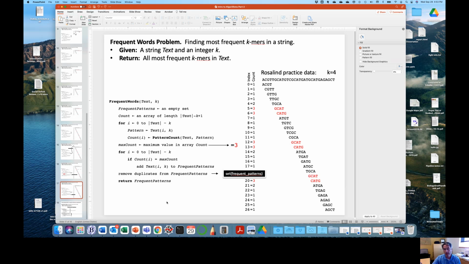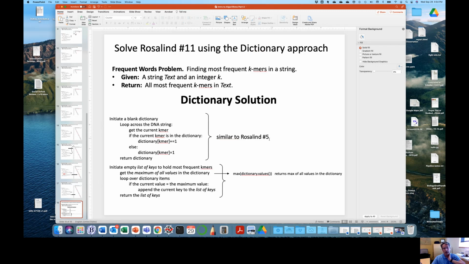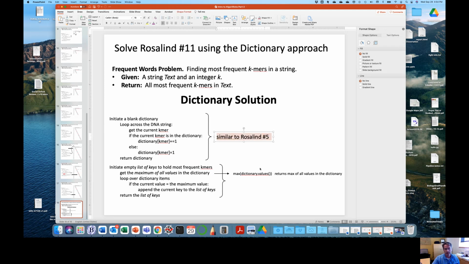Okay. So once you've coded that, then you should try to solve it using a dictionary approach. The logic is not super different, except that rather than starting out with this list, every time I'm just going to add this to the dictionary, sort of like our word counting problem that we saw in Rosalind number 5. So creating that dictionary of kmers or patterns, that first half of the program is very similar to Rosalind problem number 5. Then the second half is really just how do I get the keys, right? The keys to the dictionary are going to be the patterns and the values are going to be the counts. So how do I get those keys out of the dictionary?